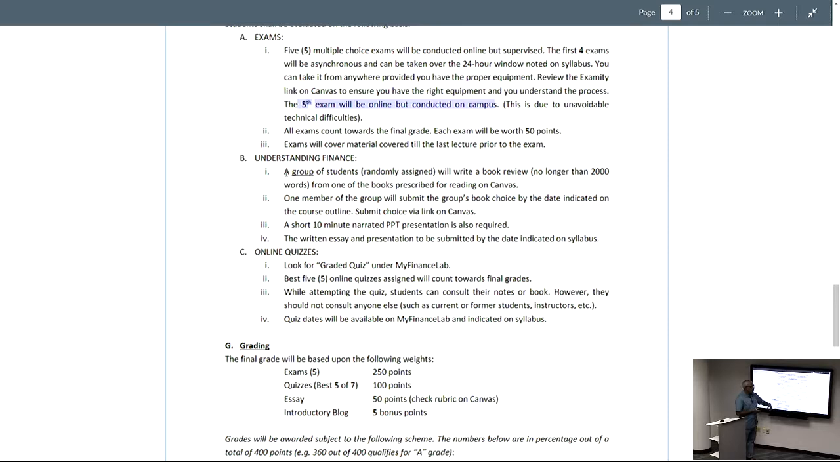And in addition, the group will participate. I will provide you with the tool in due time. You will see the tool that you will be using. You will be narrating a PowerPoint, a brief 10-minute PowerPoint that I will also use to grade your test. The online graded quiz under My Finance Lab.